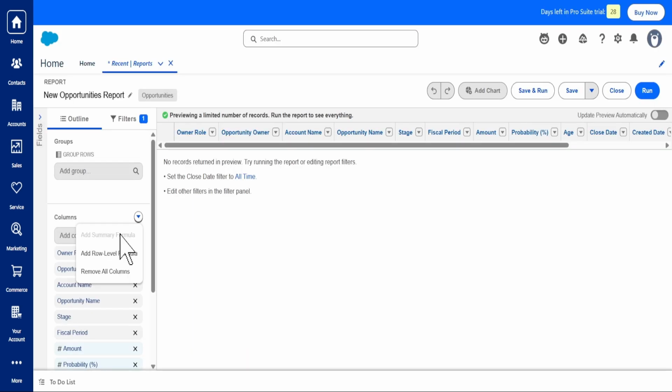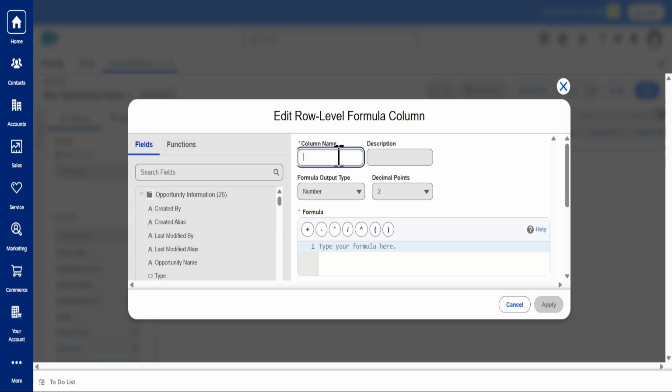A row-level formula is a calculated field that evaluates for each individual row of your report at runtime. Think of it as a temporary column you create on the fly. It doesn't write back to your database. It simply displays a result per record based on other fields, functions, and logic you define.